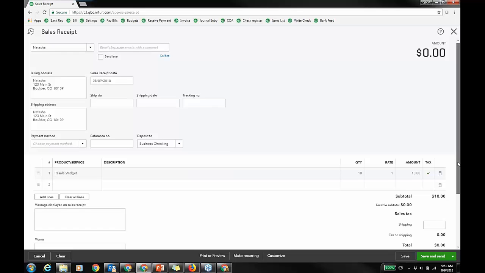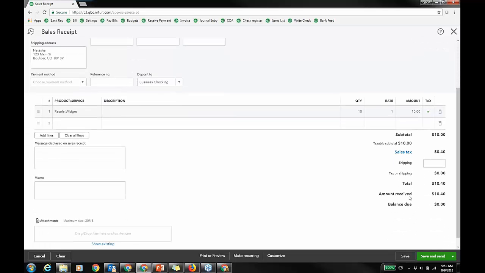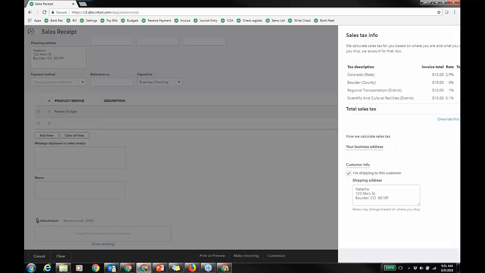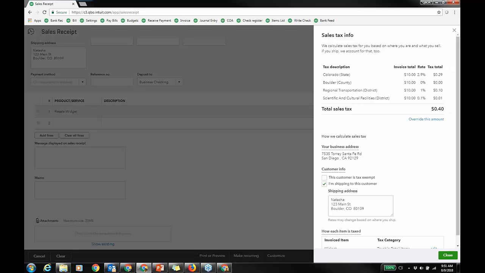Notice the sales tax takes a while. See, now it turns blue. When it turns blue, it calculates 40 cents, right? So $10, 40 cents. Now why? Click on sales tax, and it'll open up the window of like sales tax info.